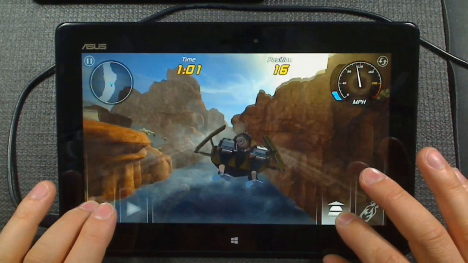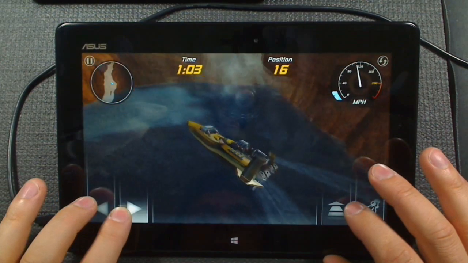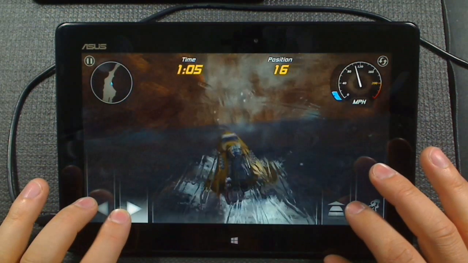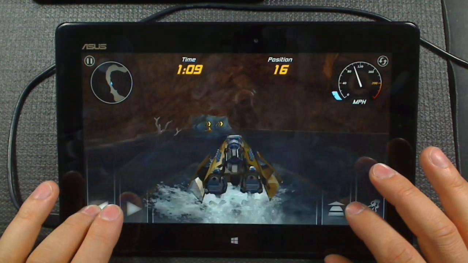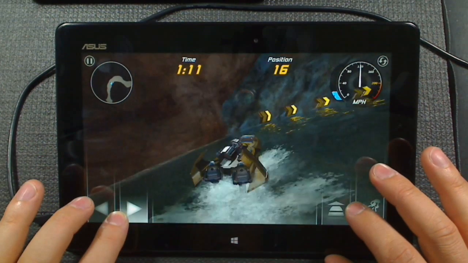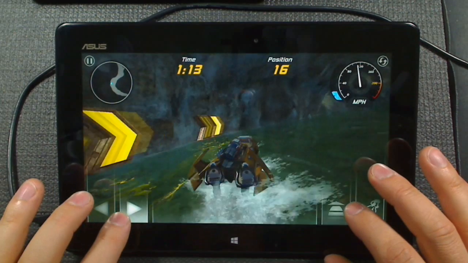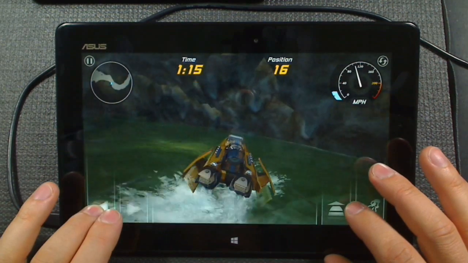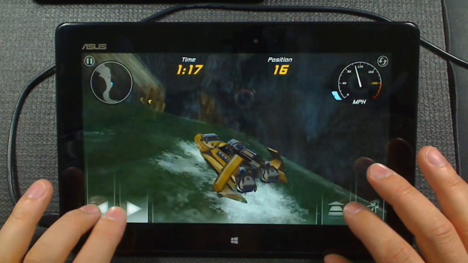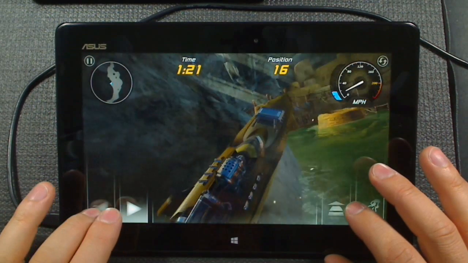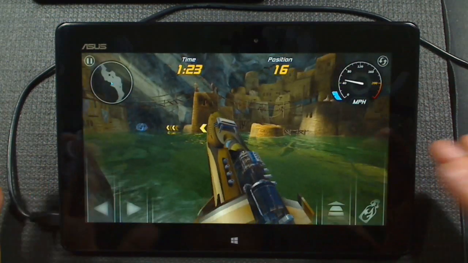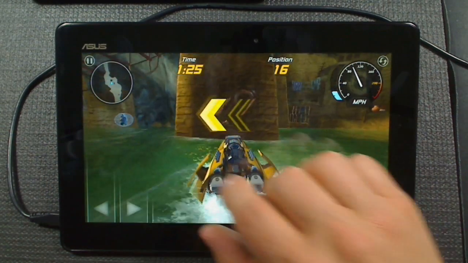Whoa. Crunch. Now I can't see it very well because of the lights in my eyes. Anyhow, you get the idea. It looks like it's fine. I don't know if that's one of the heavier games on the App Store, but there we go.